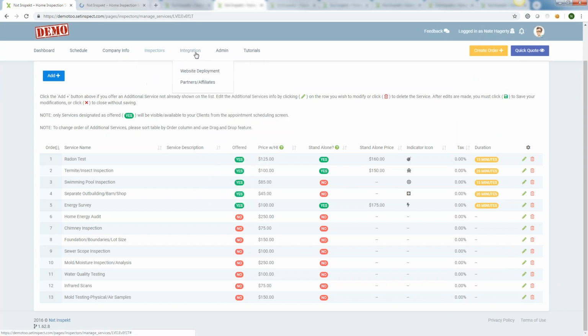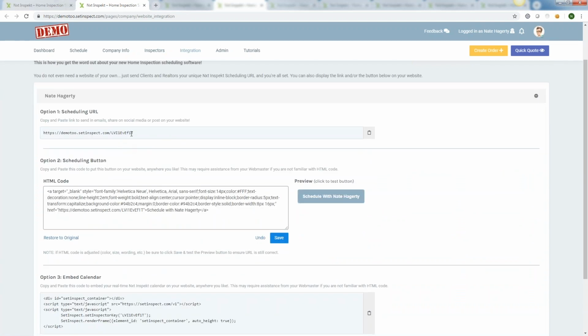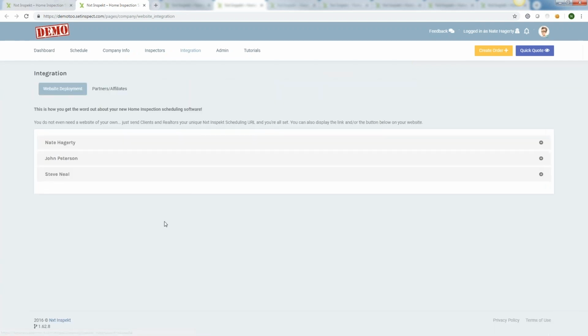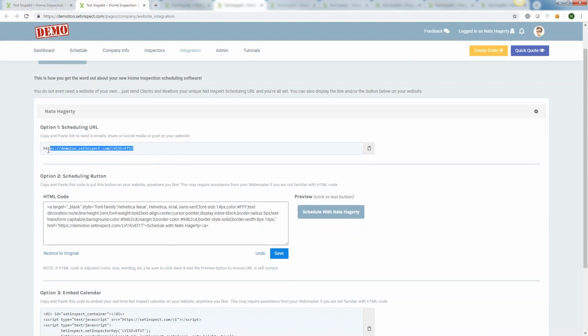All right, quickly, the integration website deployment. We set up 3 options essentially that are automatically built. First one, and this is on a per inspector basis if you'd like, or you also can do it on the company basis. So we can look at that here momentarily. The scheduling URL: if you want to send a blast email out to your list of agents and say we've got this great new scheduling software, you're going to love it. It's going to show you my availability immediately that you can then book anytime, day or night. You can give them this link, and that goes directly to your calendar.